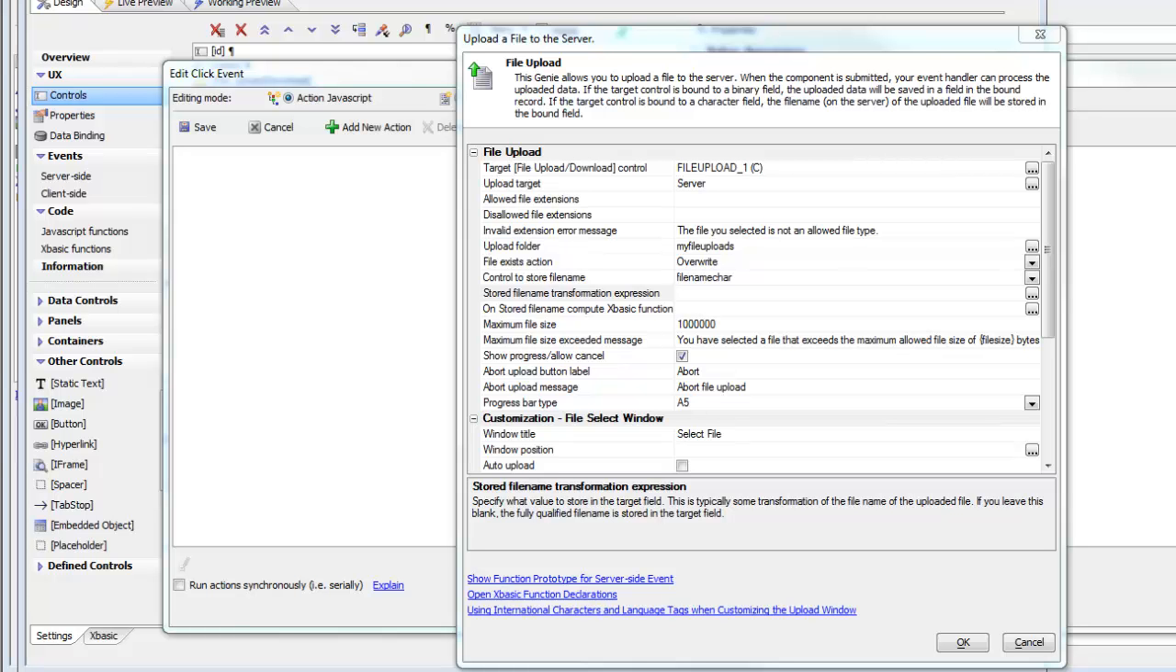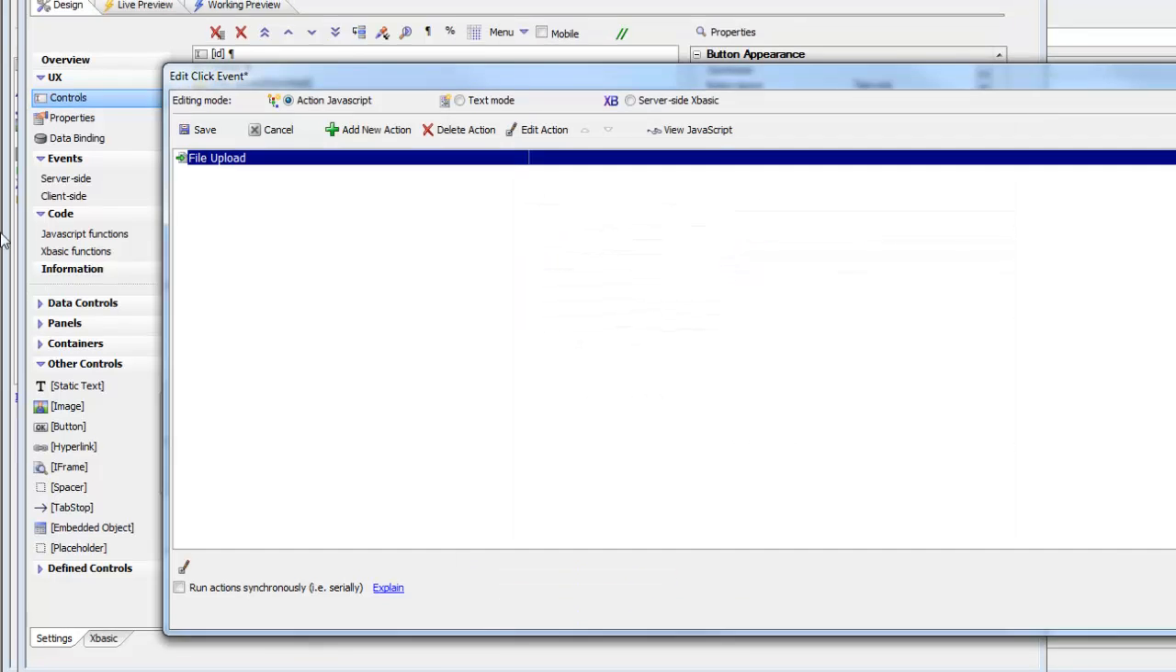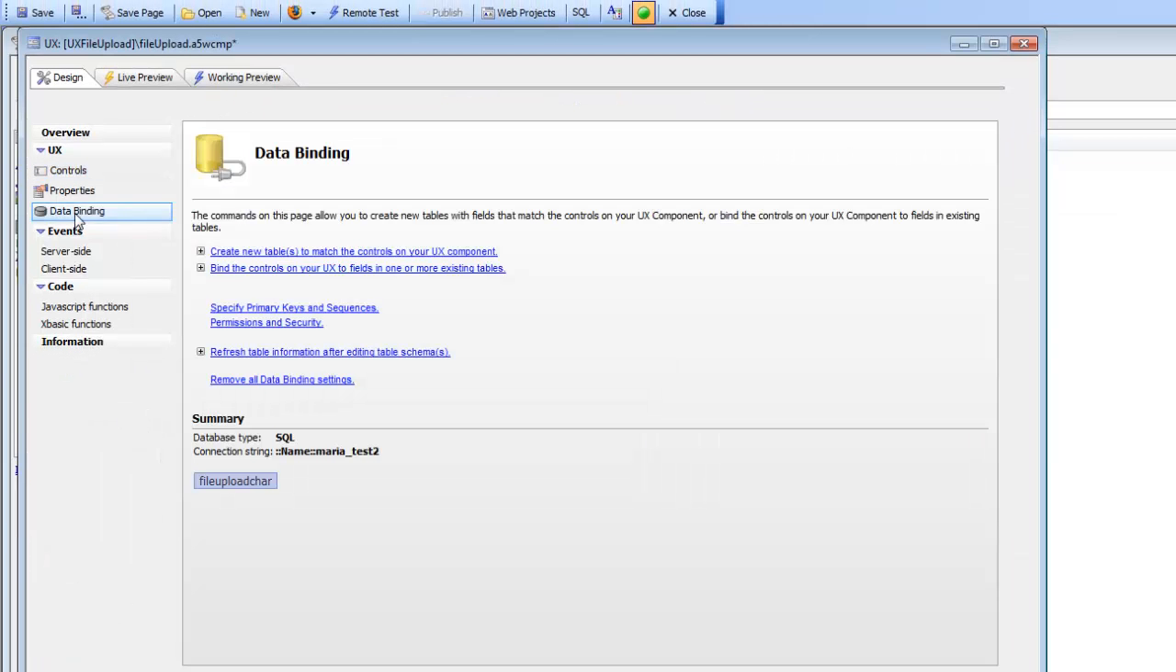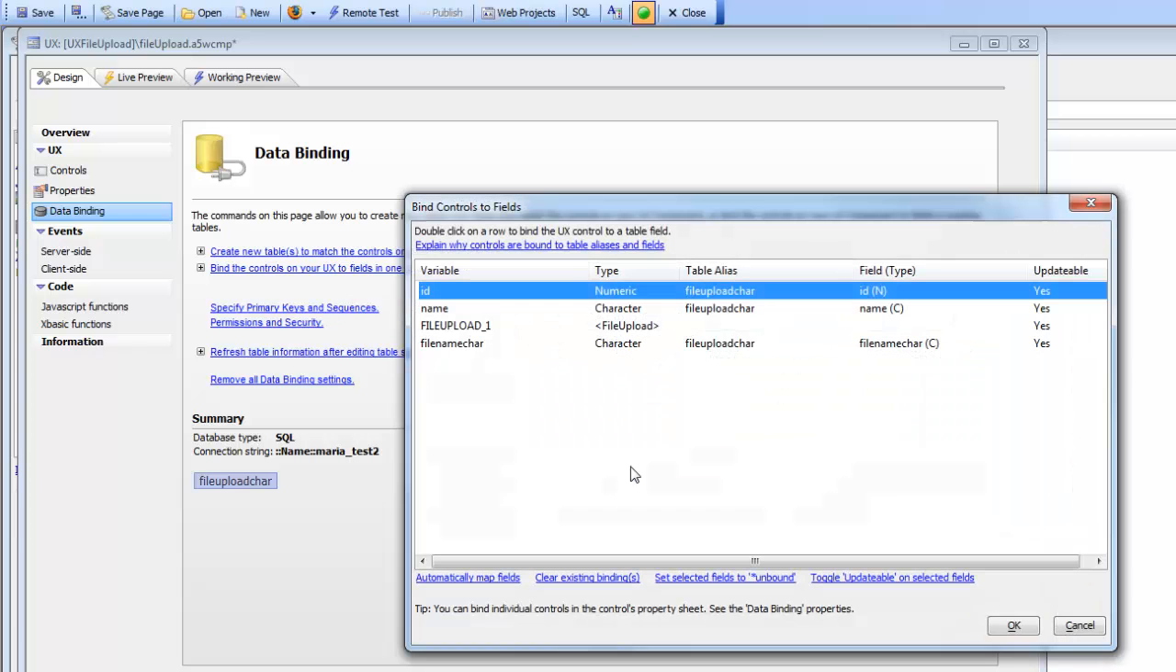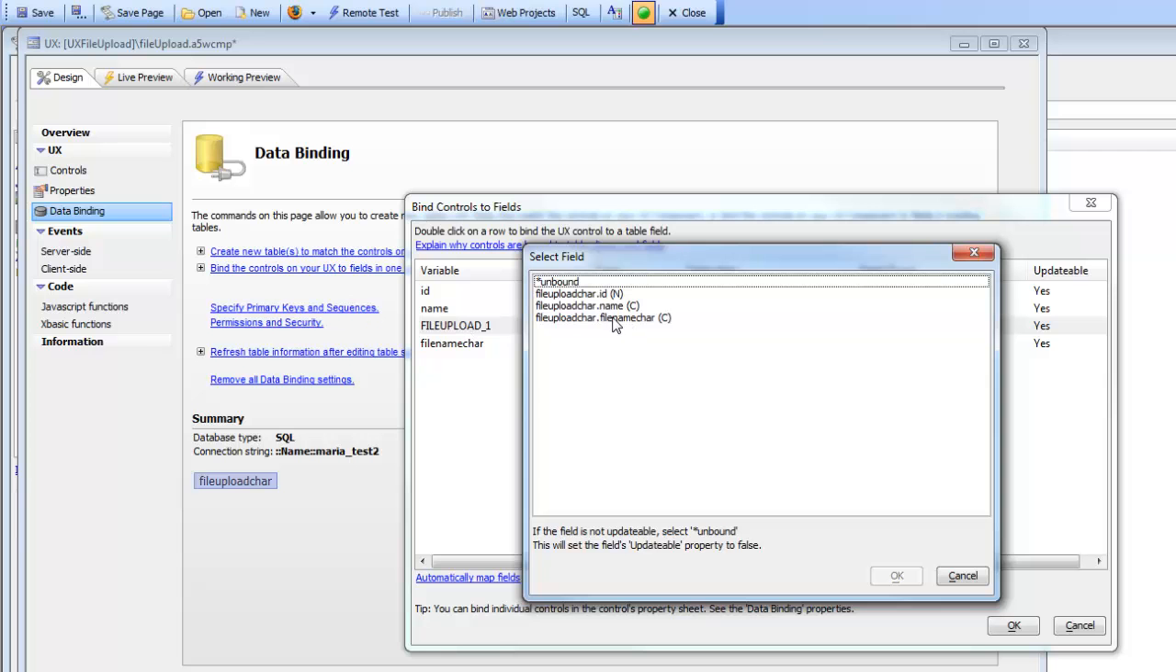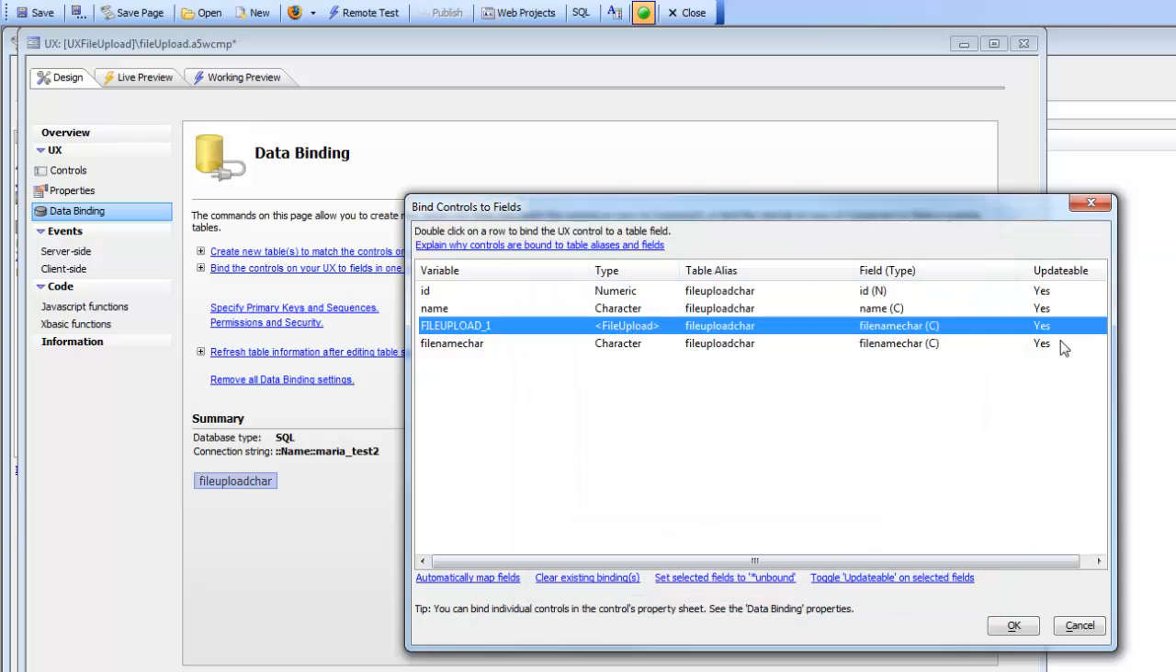So we're continuing now with our discussion on how to do file upload from a UX component. Now that we've configured the button, we need to go back to the data binding section and specify that the actual control that is bound is this file upload download control. So we need to go here to this control and say that it's going to be bound to file name character, and that's going to be an updatable field.